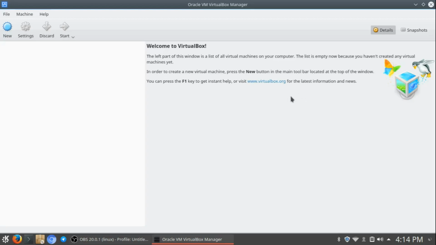So, first with VirtualBox, when you first download it and load it up, this is the screen you will be presented by. You can see all your options and stuff. And I will go ahead and read this. Welcome to VirtualBox. The left part of this window is a list of all virtual machines on your computer. The list is empty now because you haven't created any virtual machines yet. In order to create a new virtual machine, press the New button in the main toolbar located at the top of the window. You can press the F1 key to get instant help or visit www.virtualbox.org for the latest information and news.